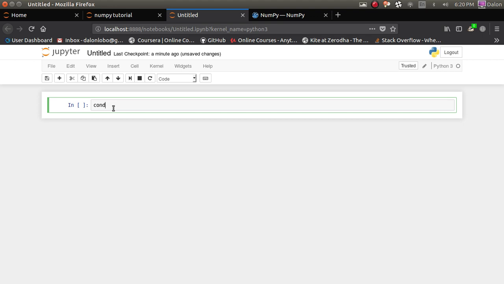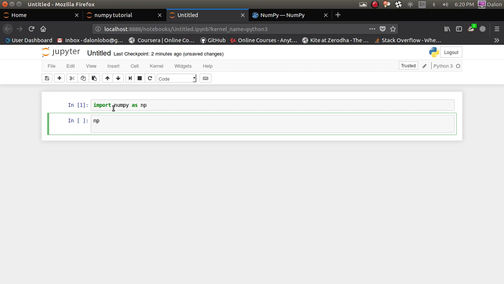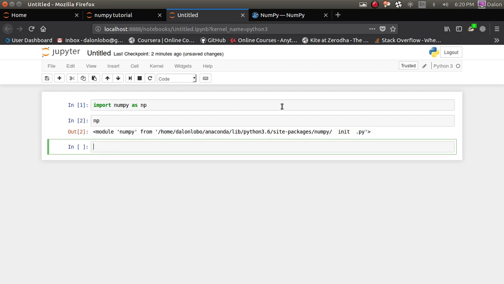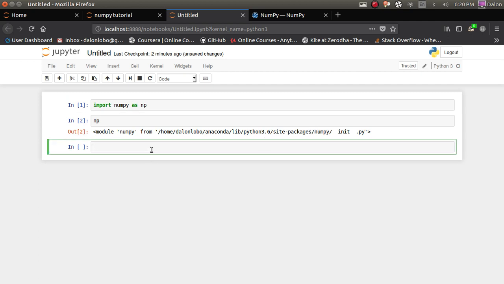All right. So I have already installed numpy. What I'll do is import numpy. The convention of importing numpy is import numpy as np. Shift enter. So numpy is imported over here. Shift enter again. You can see that numpy has been imported from this particular package. Let's begin with arrays in numpy.